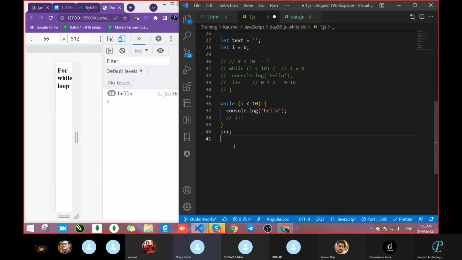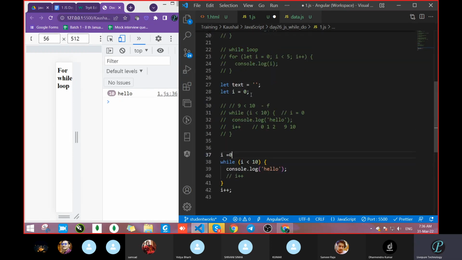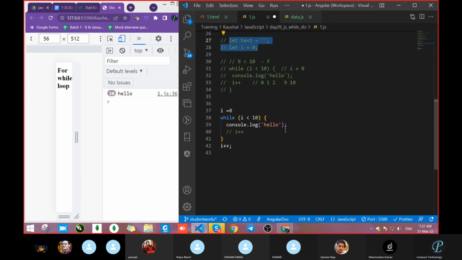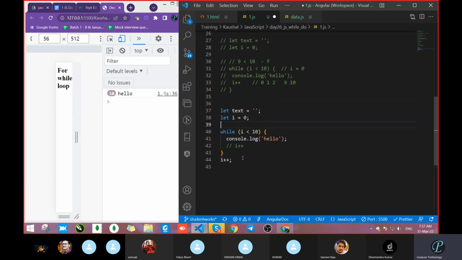Sir, infinite loop. The loop will be infinite. That's correct. Because the condition becomes true always, because the i value is always 0. I equals 0, because on top itself we had used that. Is this correct or not? So i becomes always 0. That's why the loop will go infinite times, and only when the loop stops execution will the i plus plus happen.